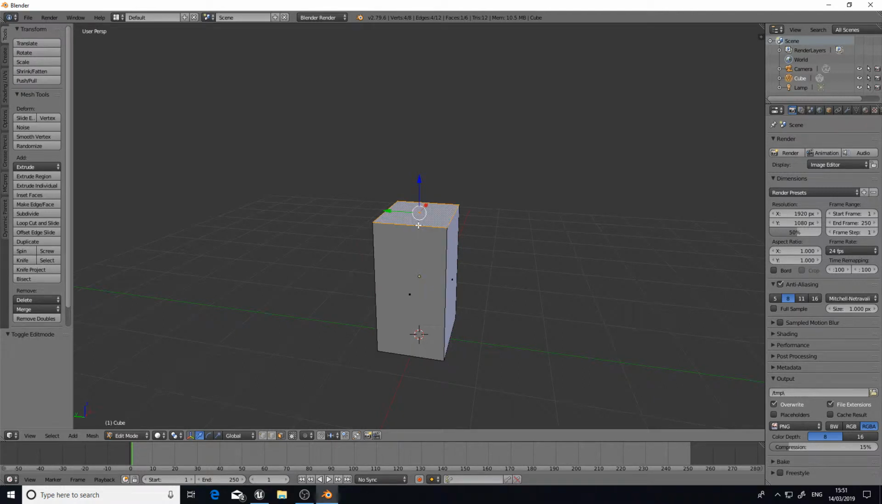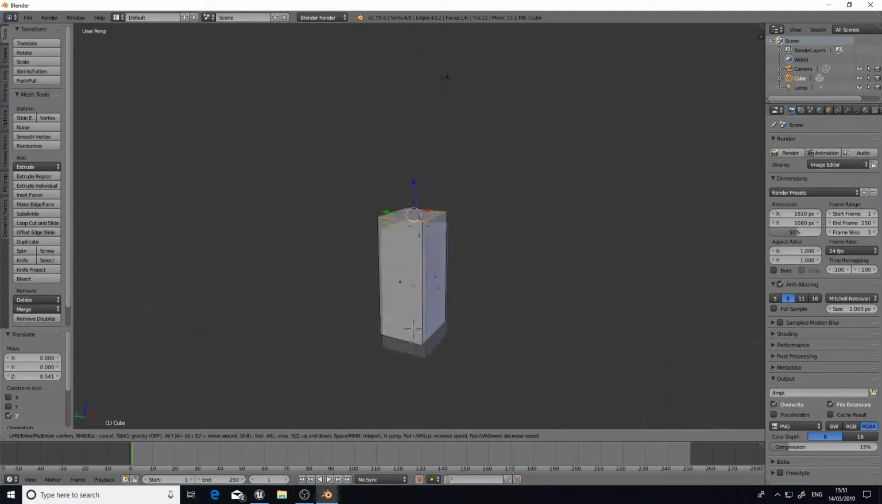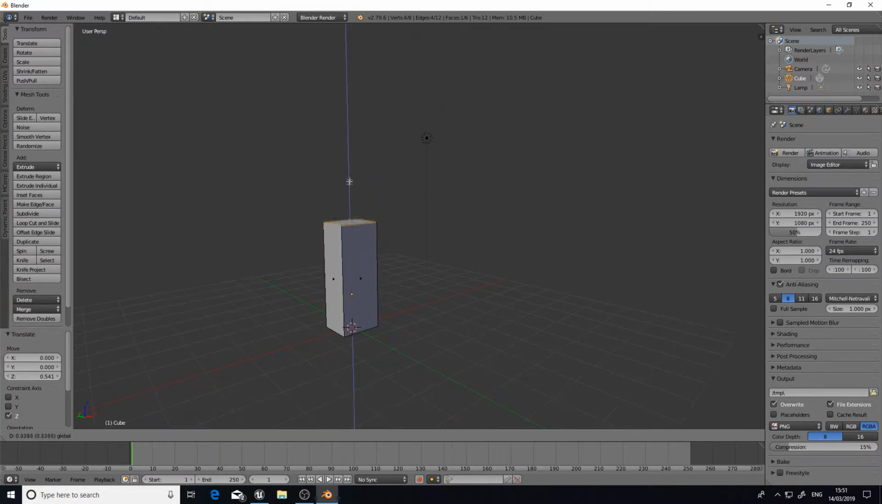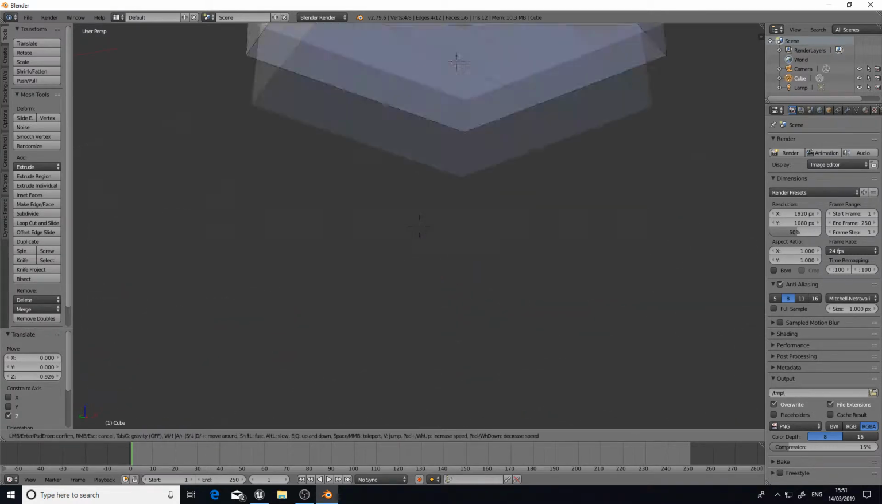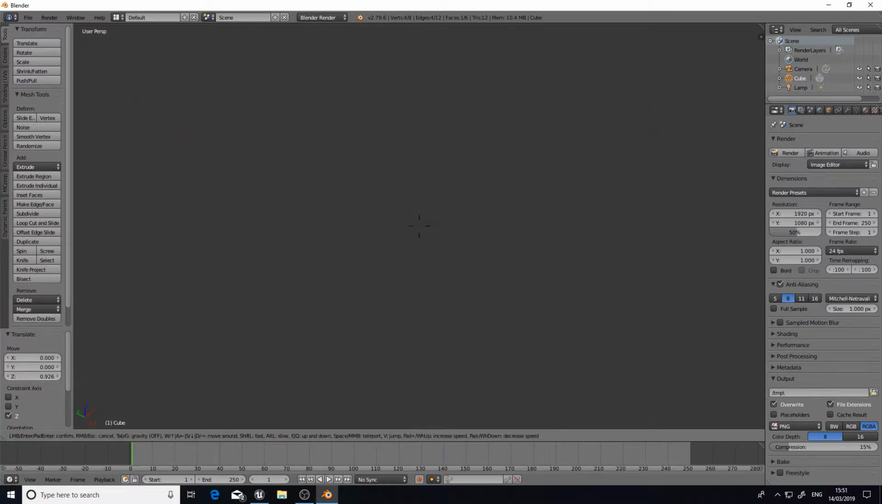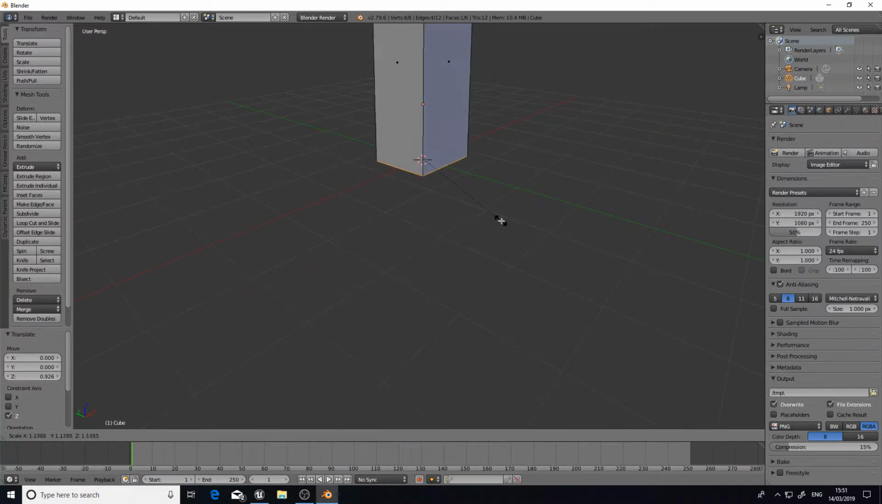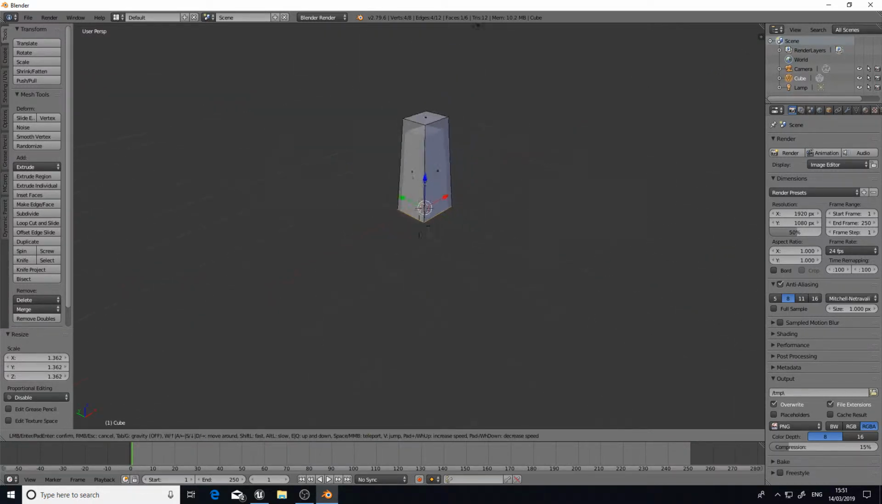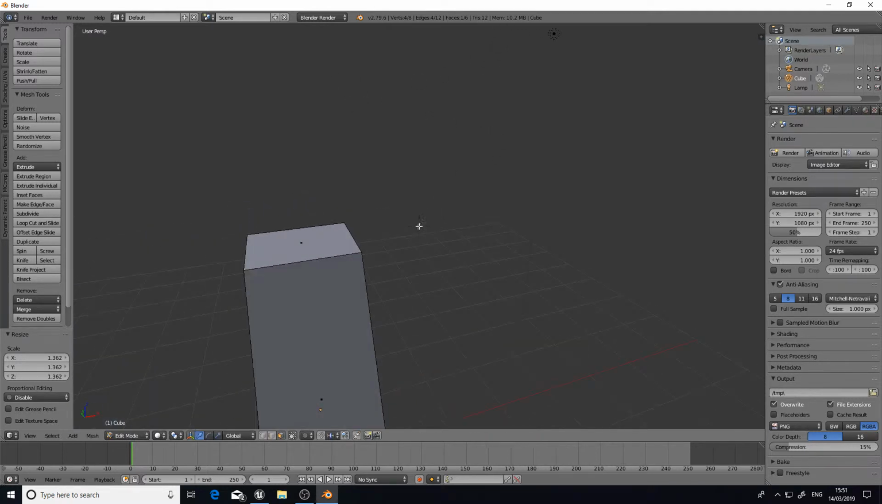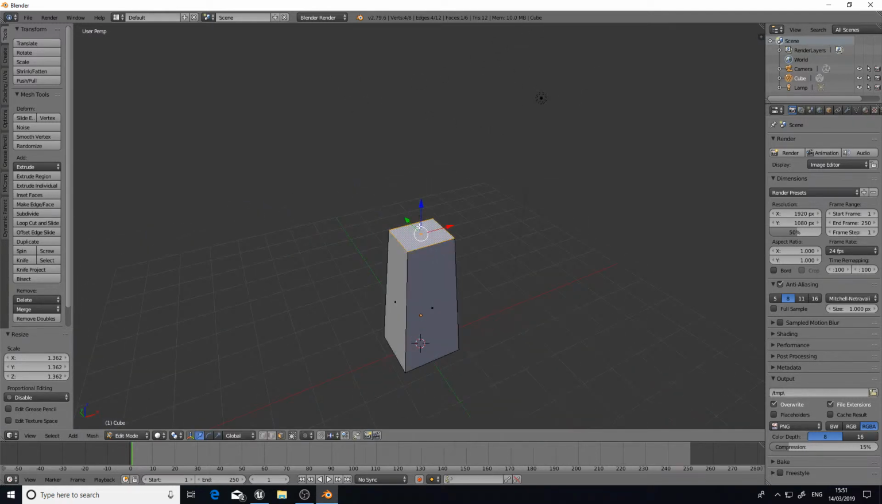We select the top face with right click, and we can move this up and down. So we move that up to about there. This will be the stump of our tree. What we want to do is select the bottom, press S to scale it out a little bit, just to give it some depth. Now we want to select the top and press E. When you press E, it extrudes it, creating a new block.